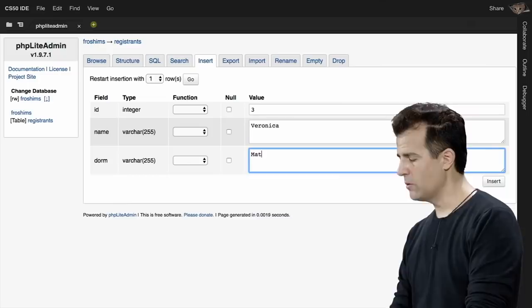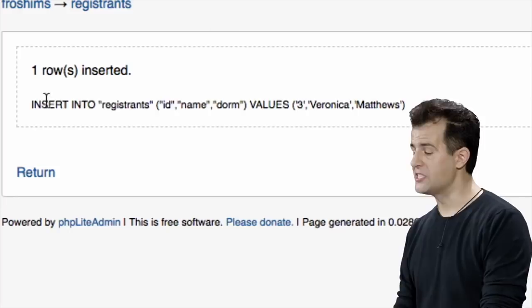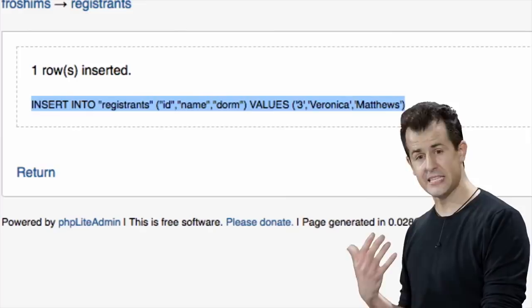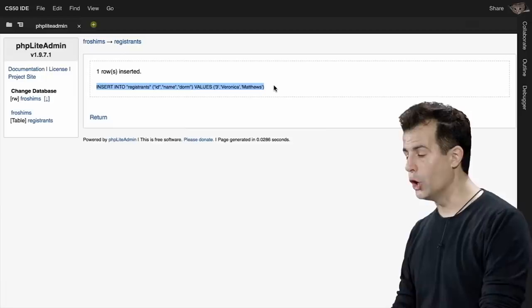But what's nice about phpLiteAdmin is that it will not only insert the rows for you, it will show you the SQLite code with which you could have done it yourself. So it's a nice visual reinforcement of that exact same command. And you'll notice they use double quotes instead of my single quotes before. They're sometimes interchangeable, but not always. So it's a wonderful way of just learning how you can actually do this with the right SQL code so you're not oversimplifying it with the GUI.